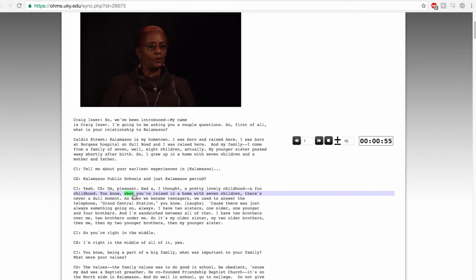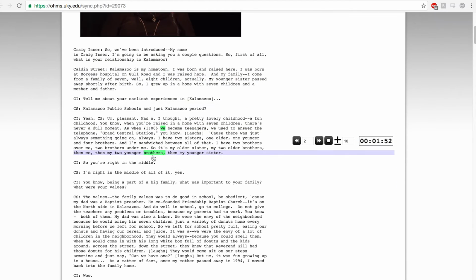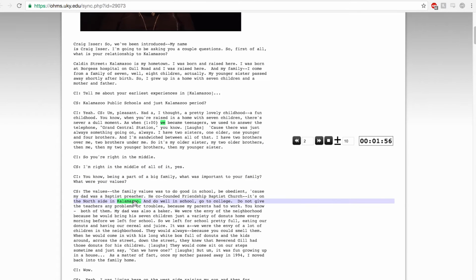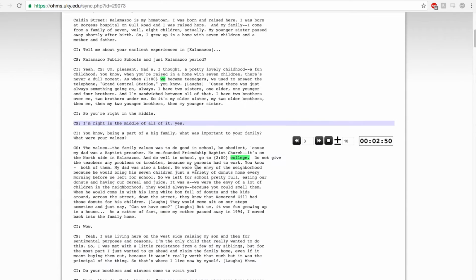Okay, so here we are in the transcript. Raised in a home with 7 children. There's never a dull moment. As when we became teenagers, so we used to... we click "we" because that's what was closest. Friendship Baptist Church. It's on the north side in Kalamazoo. And do well in school, and here we go. Go to college. "College" is the closest word.